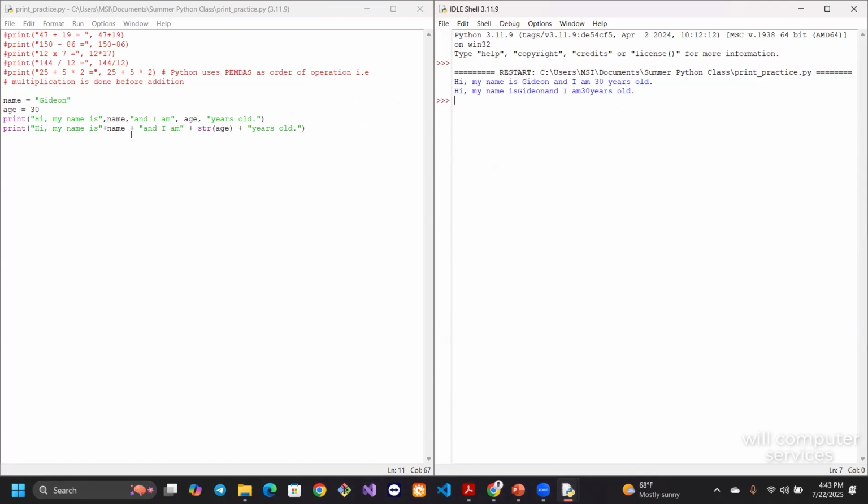Okay, so one thing here is that by default, when you have multiple values in your print statement, the separator is going to be space by default. So that's why you see that I didn't have to put space here, and when the result came out, space was already there. But now that we are doing concatenation, we needed to put that space explicitly. So let me run it again. And cool. You see, we have it. Hi, my name is Gideon and I'm 30 years old.